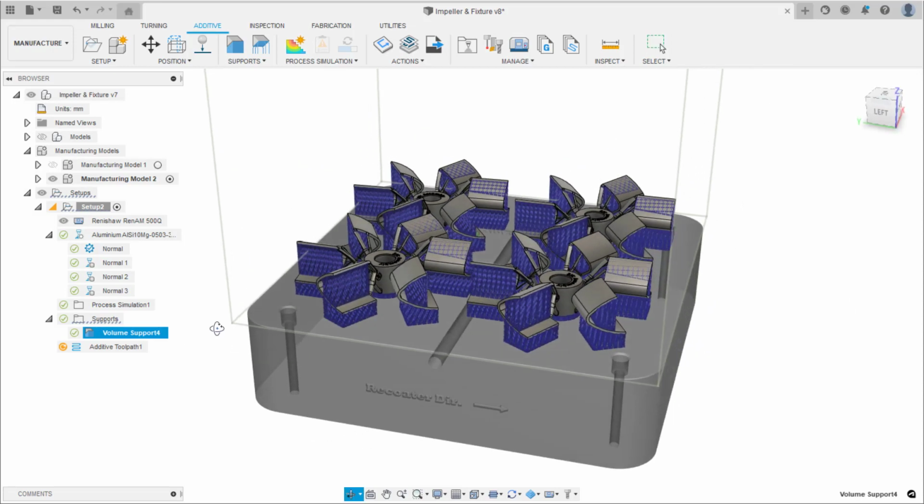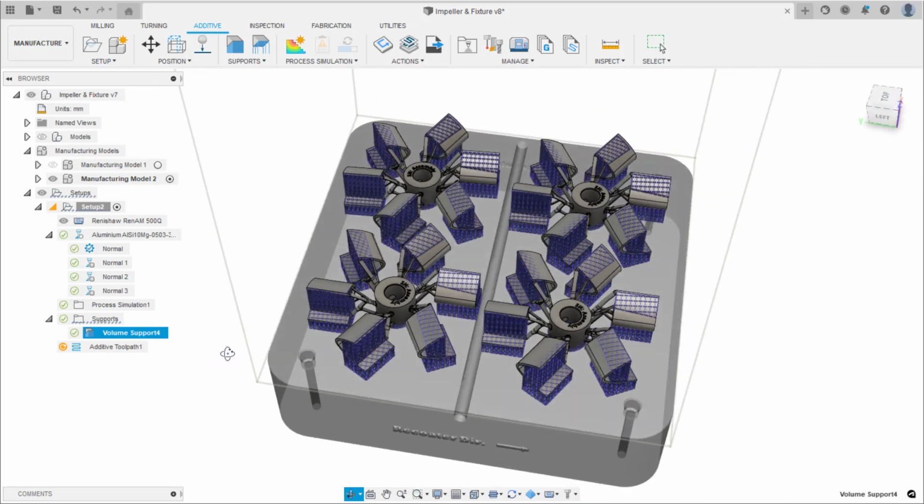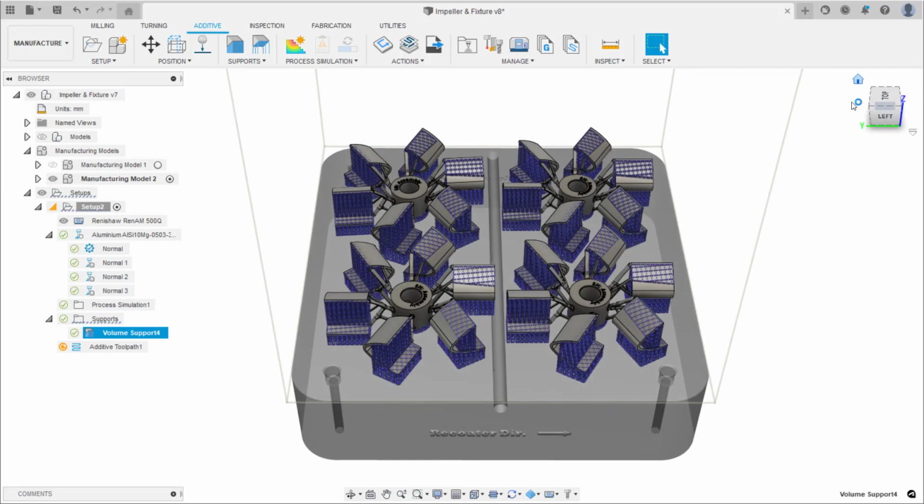Great, that is all in this video. The next video will cover generating and simulating the toolpath and exporting the build file.